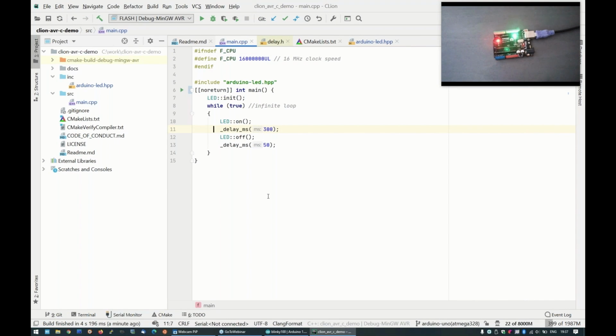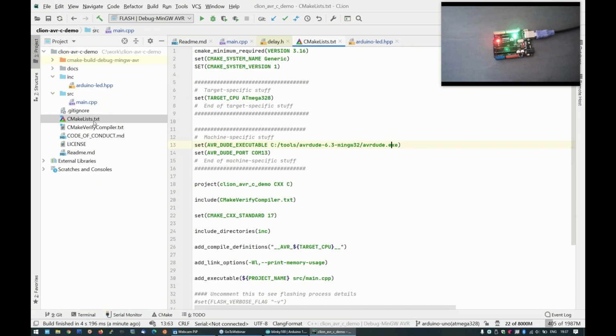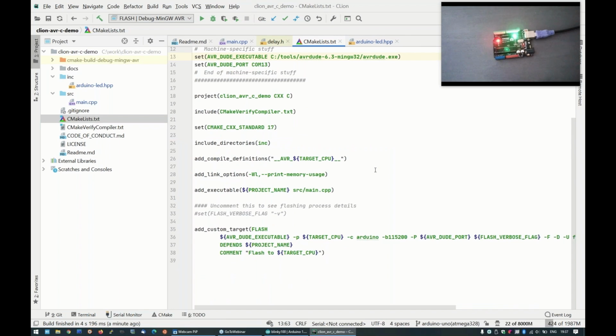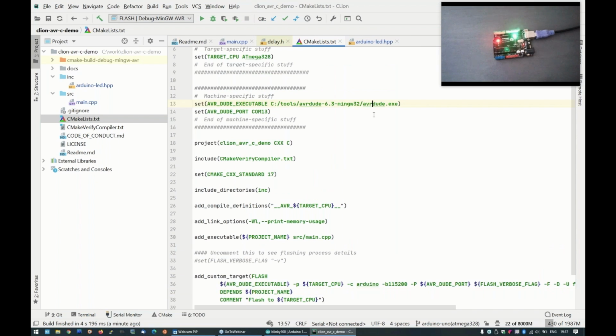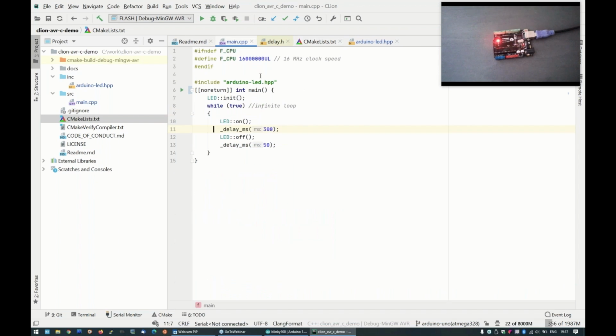And then the next thing to do: I packed this running of AVRDude to flash our Arduino into a custom target in CMake. So here it is, and we just need to manually set the path to the AVRDude utility and the name of the COM port connected to the Arduino. Of course, Arduino IDE does it for us, but in CLion we have to do it manually. Okay, let's go back to the code.